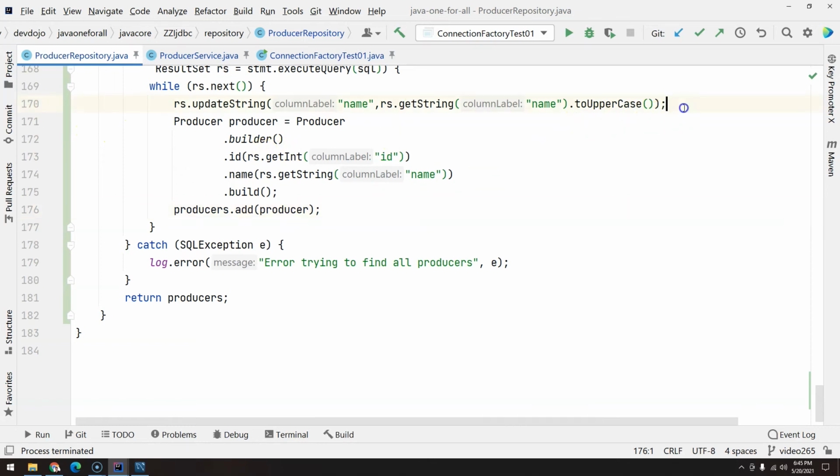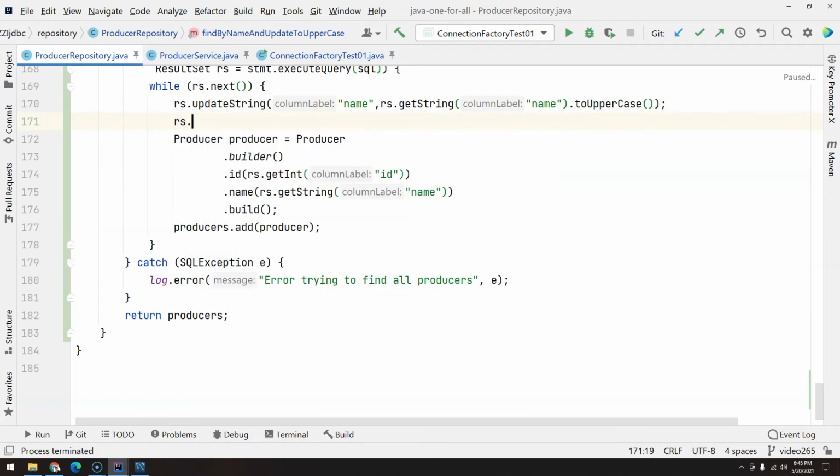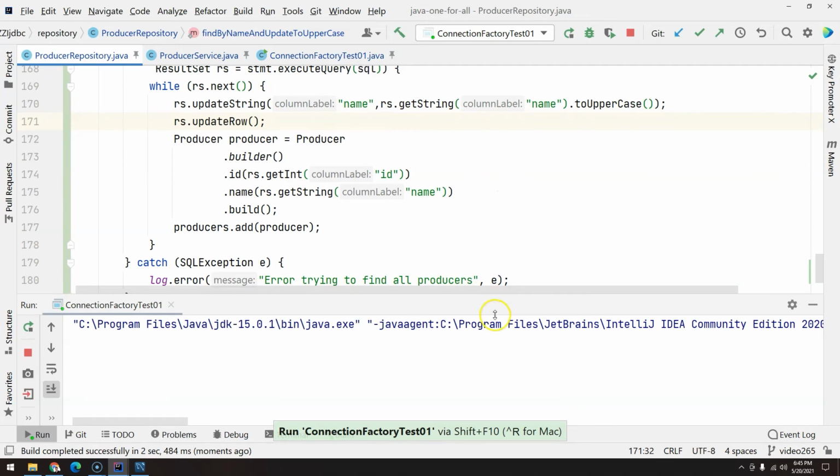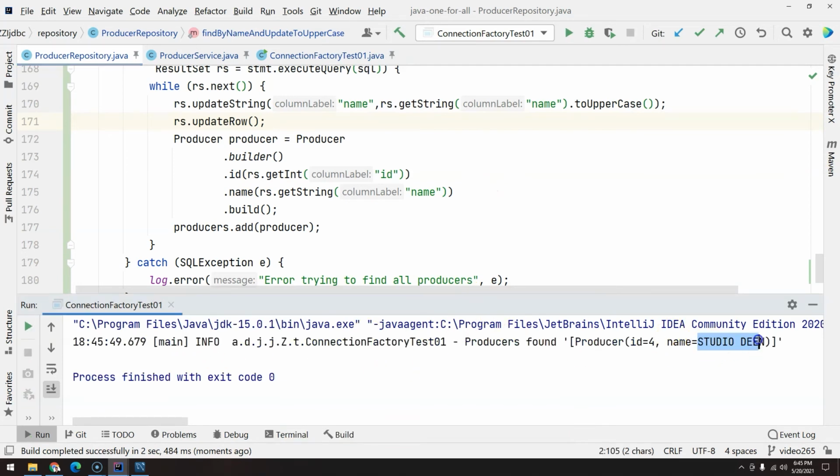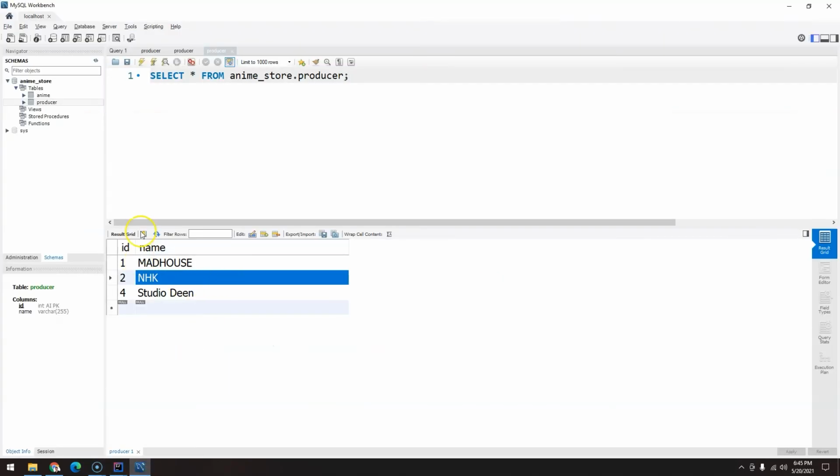How can you persist the data? Basically, just have to call update row. And now, if you press Shift F10 again, you will notice that we have the Studio Dean all uppercase. And if you check the database, it's all uppercase again.